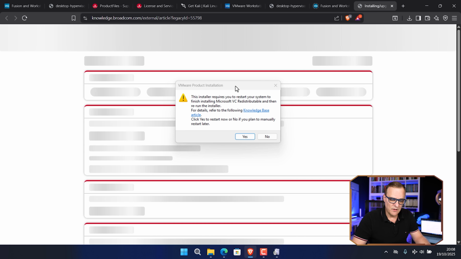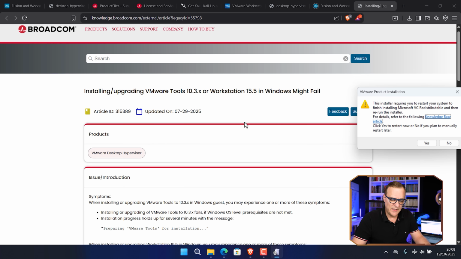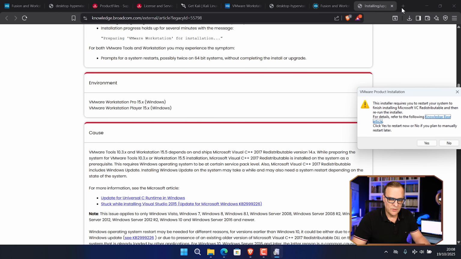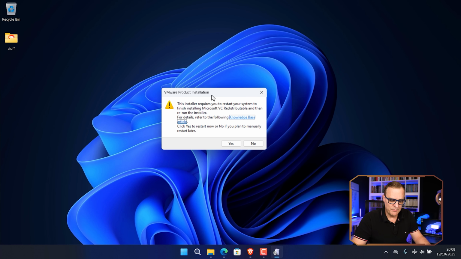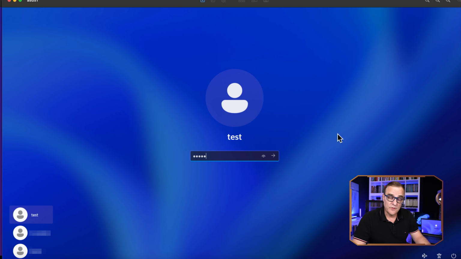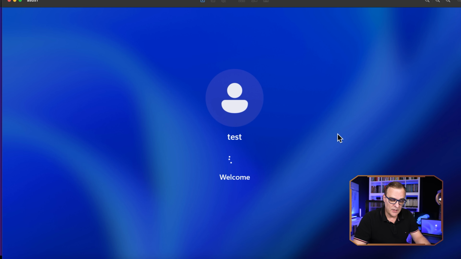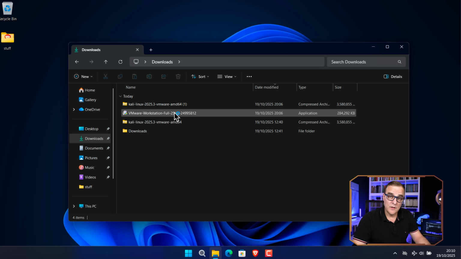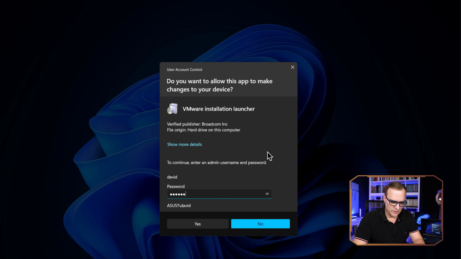We can have a read of the knowledge base that explains this. So we need to install additional software and reboot. So I'm going to click yes now to allow the software to be installed and Windows to be rebooted. So you can see Windows is restarting. Okay, so Windows is rebooted. I'll log back in again, and what I'll do is restart the installation, put in my password to allow it to make changes.